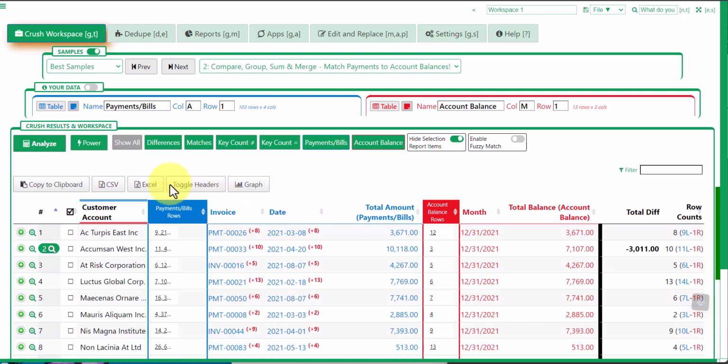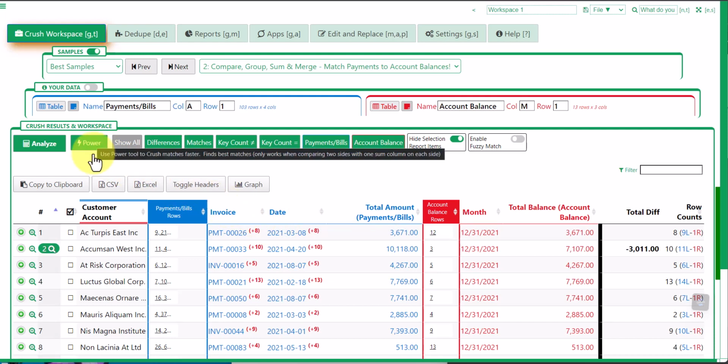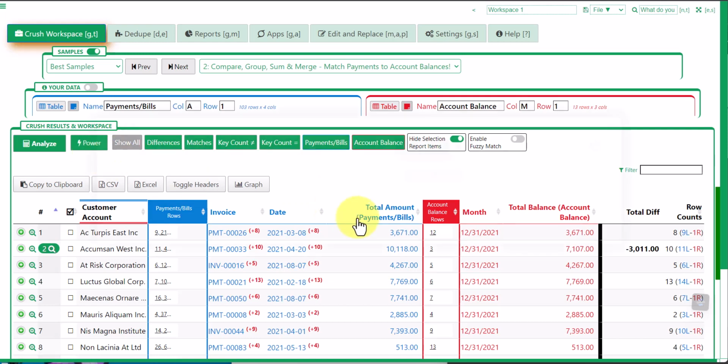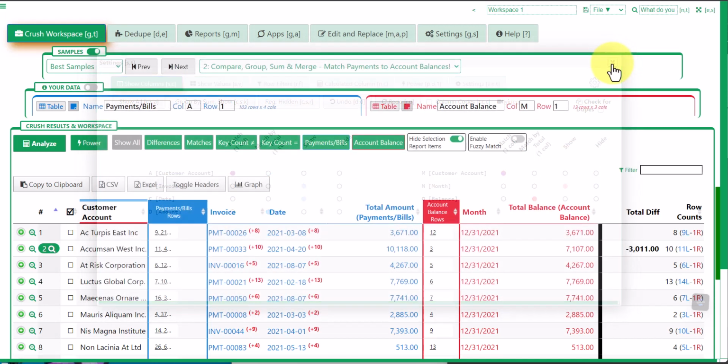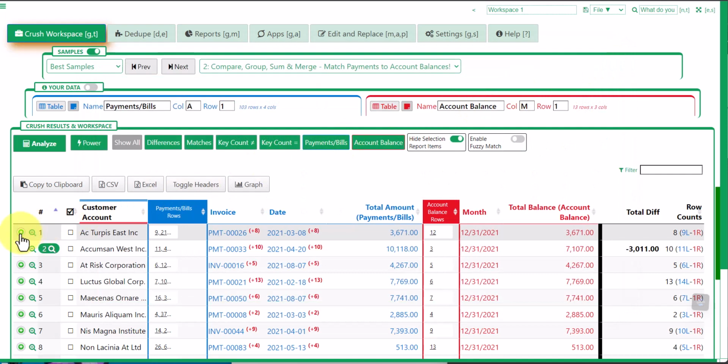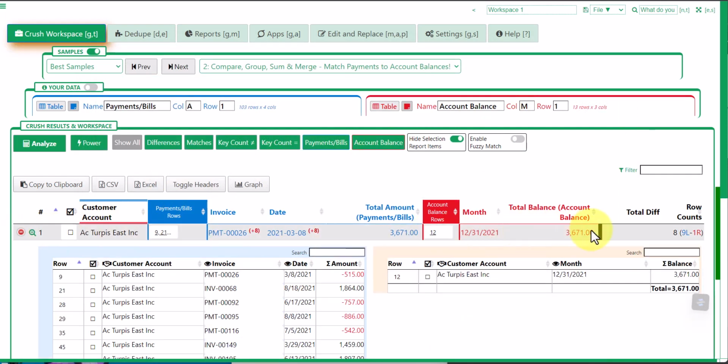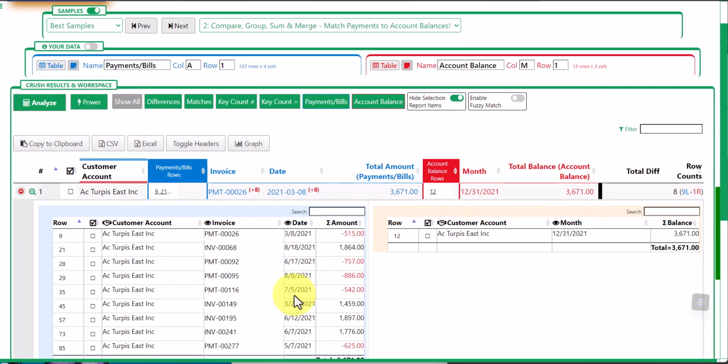So the first thing I'm going to do to make it simple is I'm going to just press the power button because it's already set up. I'll just show you real quick. These are the setups. The customer account is a column that has to match, the balance on the right is the amount column, and the activity on the left is the value column that has to match. For example, AC Turpis, we have a 3,671 balance that matches 3,671 activity.